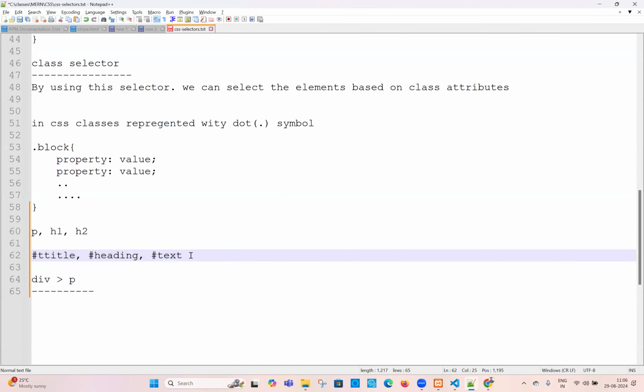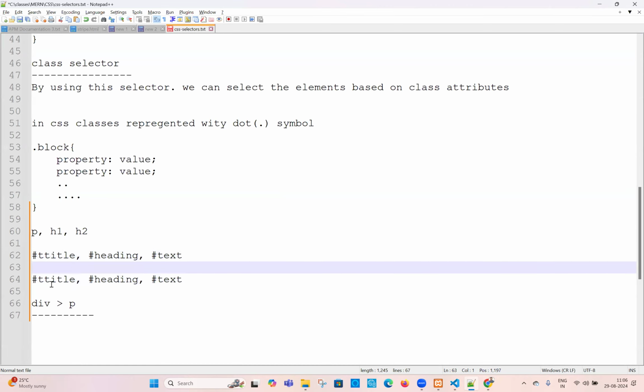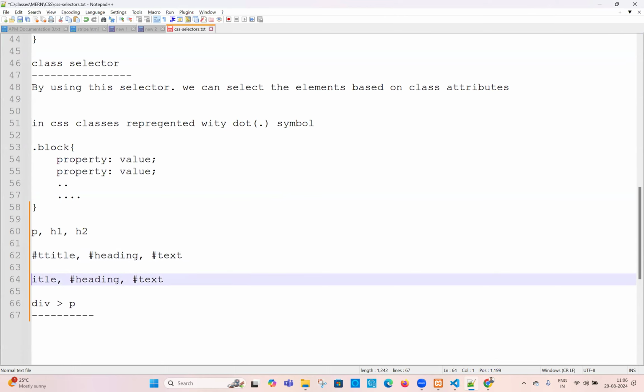Of course, in the same way we can group the classes also, right? Why not? We can group the classes also. This is a class selector and this is a class selector. Yes, we can group the things like this. This is called a grouping selector.